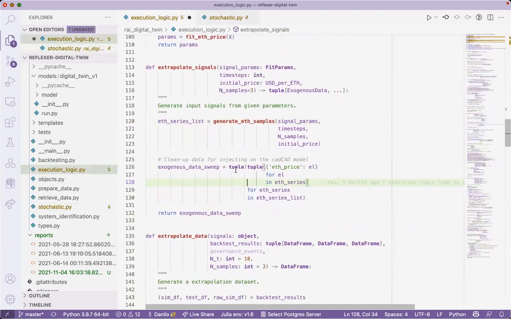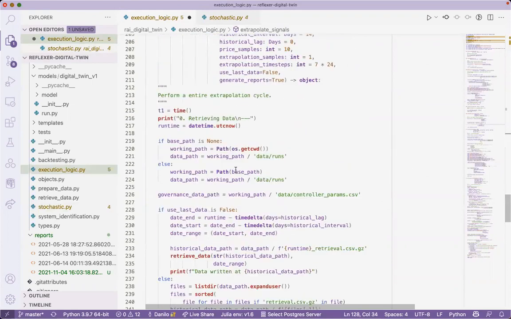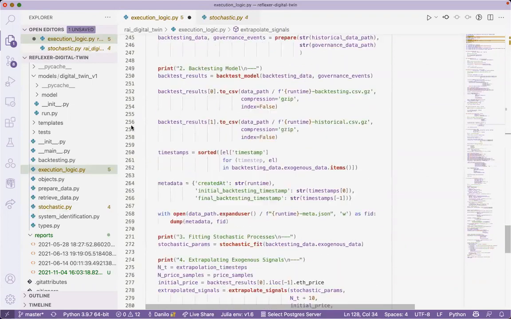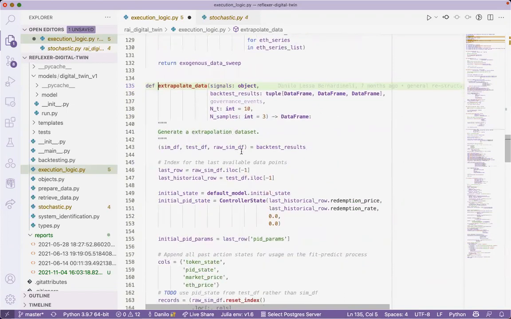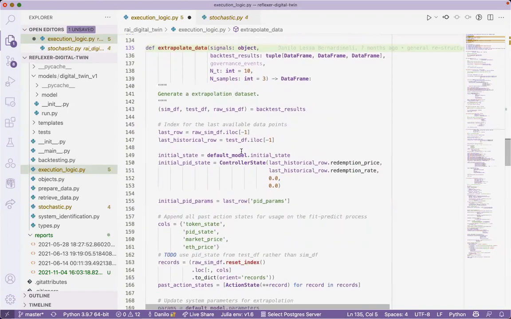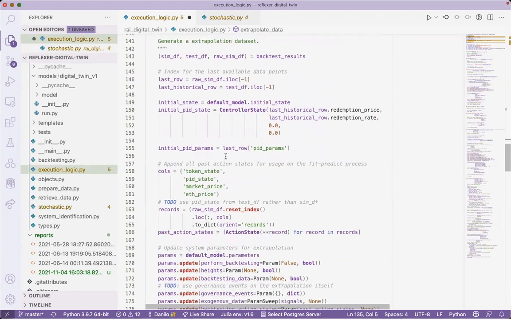After we have those price signals, what we can do then is extrapolate data for the token states and the controller states based on those price scenarios, and also based on the starting point that we set through the historical data. This is done through the extrapolate data step. This essentially makes use of the cadCAD model again, but in a different manner compared to the backtesting. Here we are using the behavioral models. On the backtest, we do not use the behavioral models. So we need to set up the parameters for the behavioral models here.